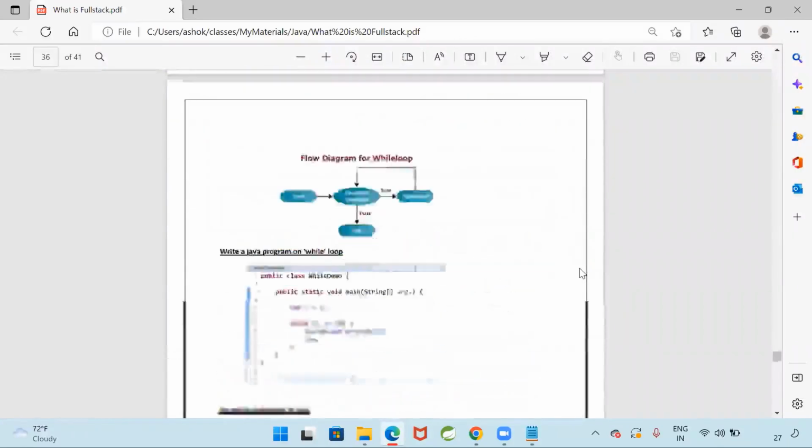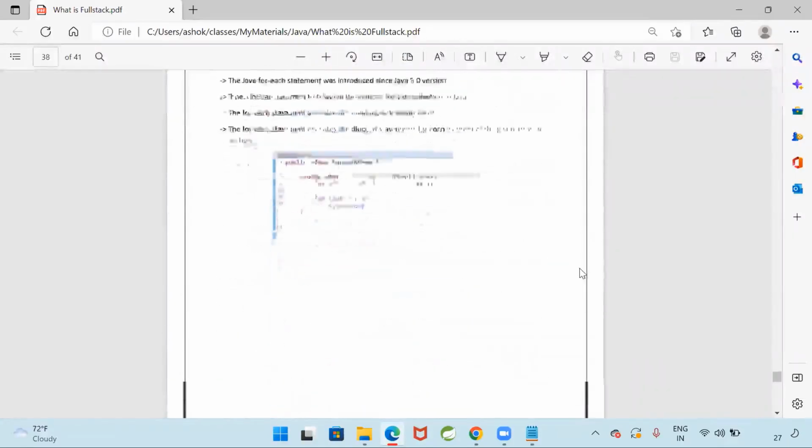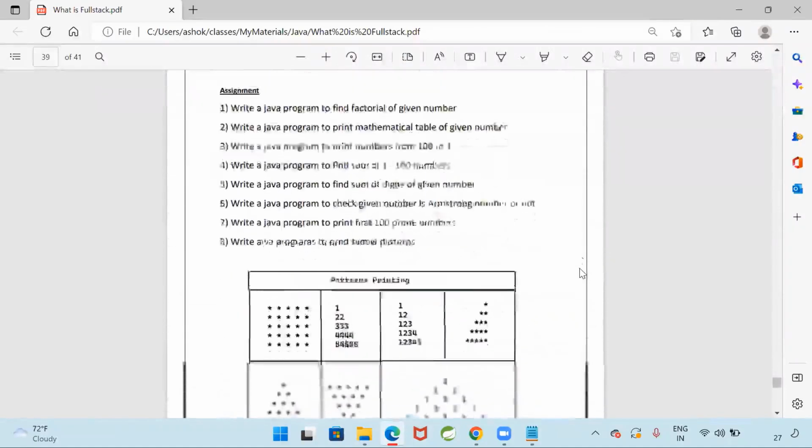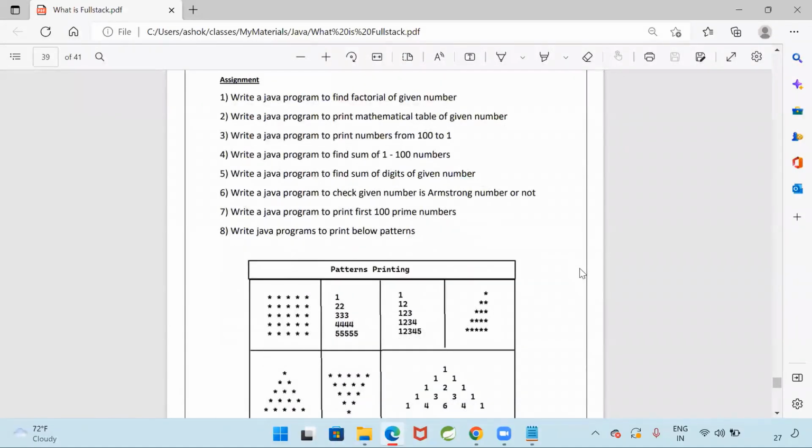That assignment will be asked in interviews also. When you go for an interview as a fresher or as an experienced candidate, these questions will come. Write a Java program to find the factorial of a given number. Write a Java program to print the table of a given number. Java program to print numbers from 100 to 1. Java program to find the sum of the first 100 numbers. Java program to find the sum of digits of a given number.